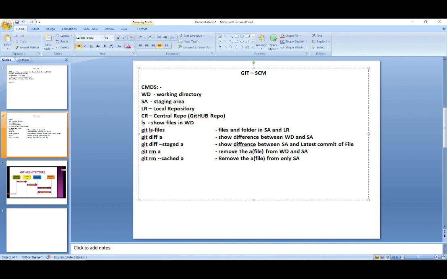So here, if you are using git rm and file name, this is a very basic command, you need to be used to it. Whenever you use git rm with a file name, it will remove the file from the working directory and staging area. Git rm with hyphen cached and a file name will remove it from only the staging area. Git revert, a very important command.